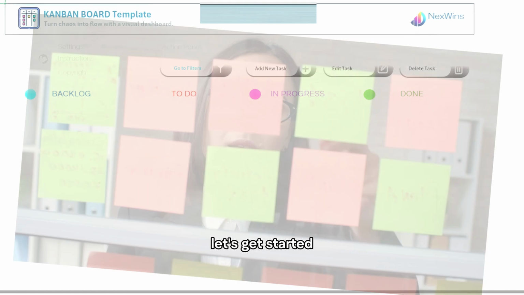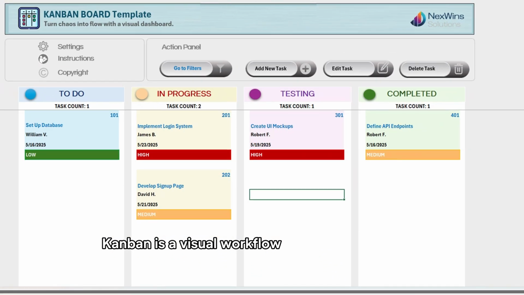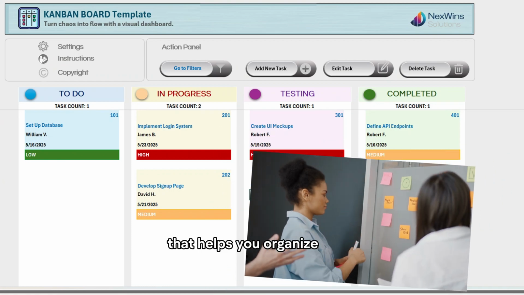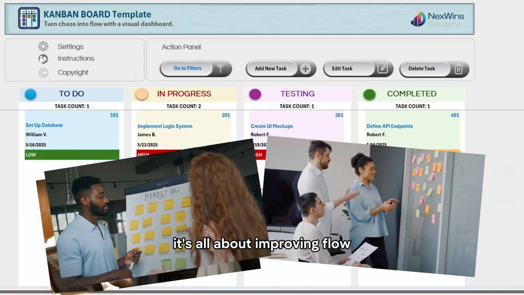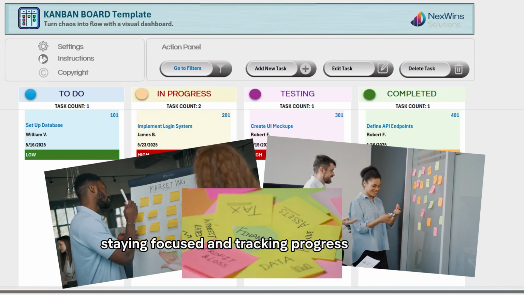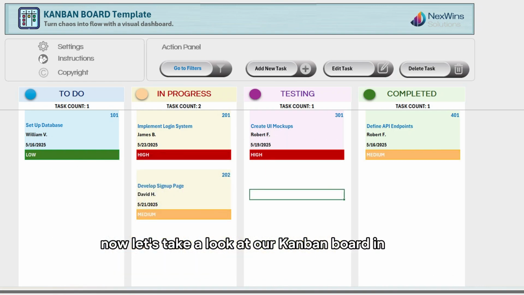Let's get started. What is Kanban? Kanban is a visual workflow management method that helps you organize tasks based on their current status. It's all about improving flow, staying focused, and tracking progress in real time. Now let's take a look at our Kanban board in Excel.